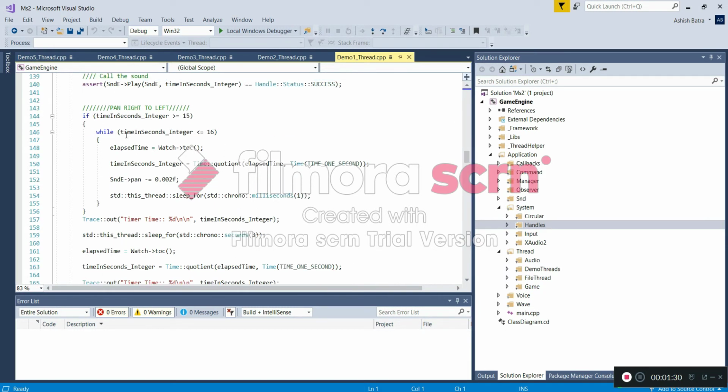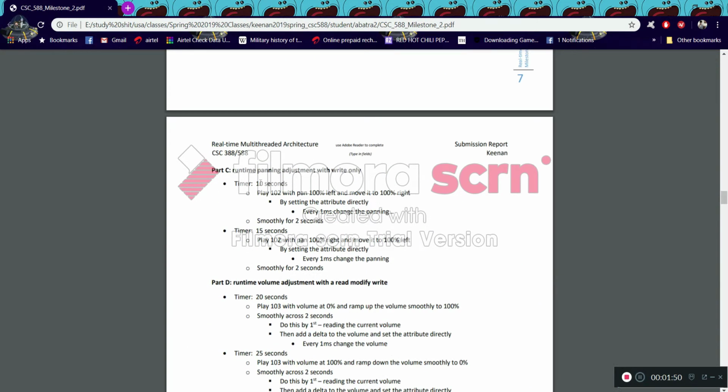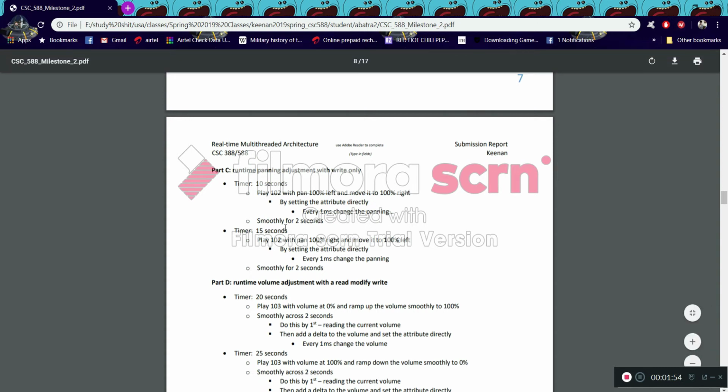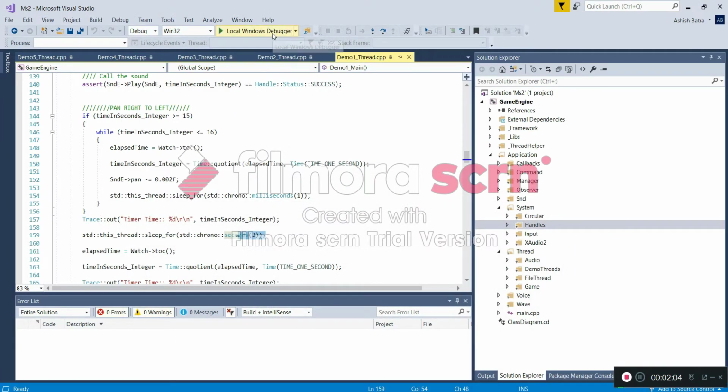I sleep for 1 second, so that's 15 to 16 actually, because 1 second gets added there. So I just sleep, I do sleep 2 seconds here. So in total it's like 15 seconds, which is required. From 10 to 12 seconds I smoothly pan, and from 15 to 20 I smoothly pan from right to left. And the volume and the stereo from mono all is there. I'm just going to run it and show you that it's working.